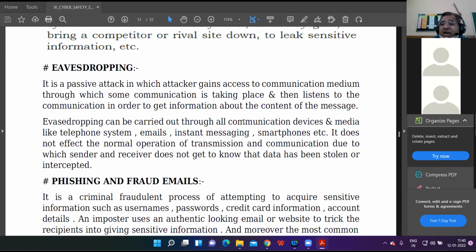Then comes eavesdropping. मैं आपको इसकी एक बड़ी लाइव एग्जांपल दे रहा हूं, a very funny live example. Two friends are talking to each other, और पीछे कान लगा के कोई तीसरा बंदा सुन रहा है. इमेजिन करो ऐसी सिचुएशन को.